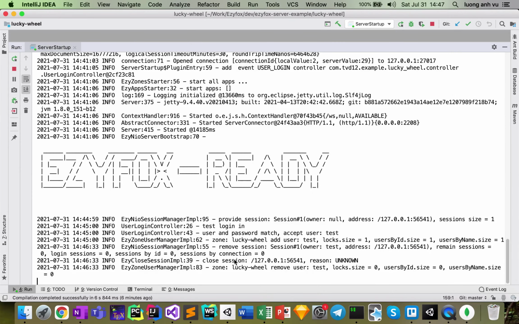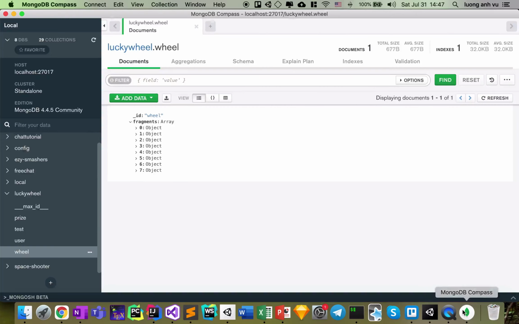Okay, so now I will give you a demo to showcase the result at the end of this series. First we have a server which is running locally on my machine. I've already started it. And we also have a database, which I call Lucky Wheel for now. And we have a wheel collection which stores all the information about the prizes in our roulette. You can see each prize has a limited quantity and a fixed ratio, as we have mentioned before.